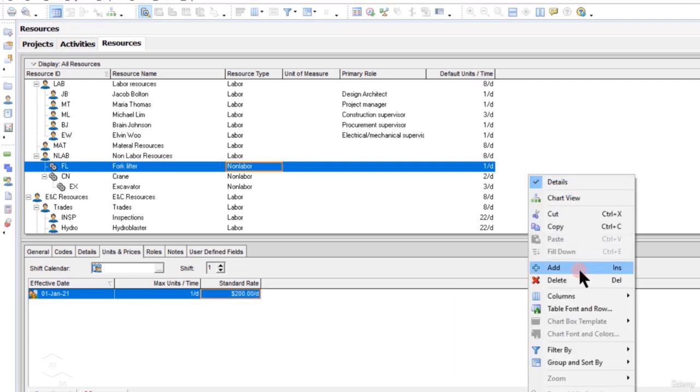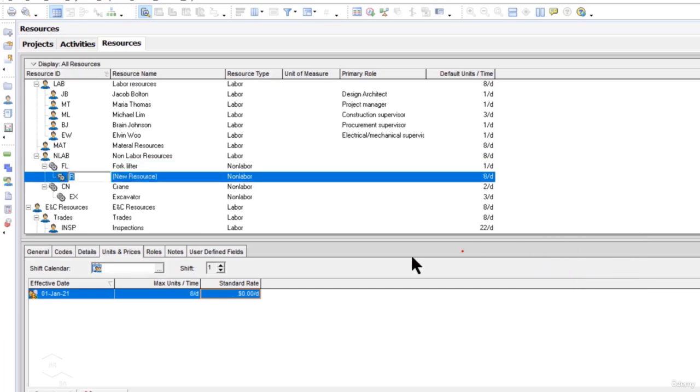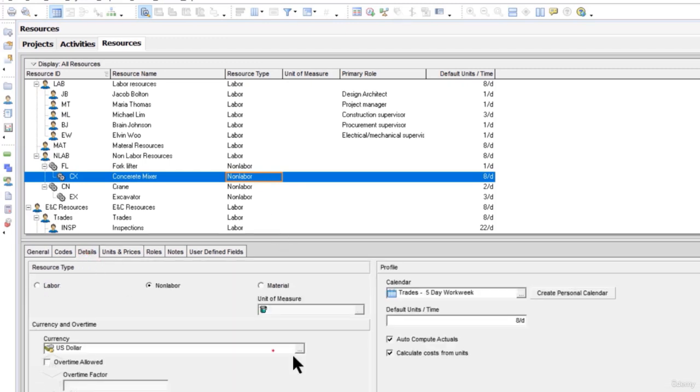click and click on add option here. In the resource ID let me type CX, and in the resources name I will type concrete mixer. Okay, it is non-labor resource. Okay, let me click on details tab, and here in the default units per time I will type 4 per day, since we are going to need 4 concrete mixers per day on our project.